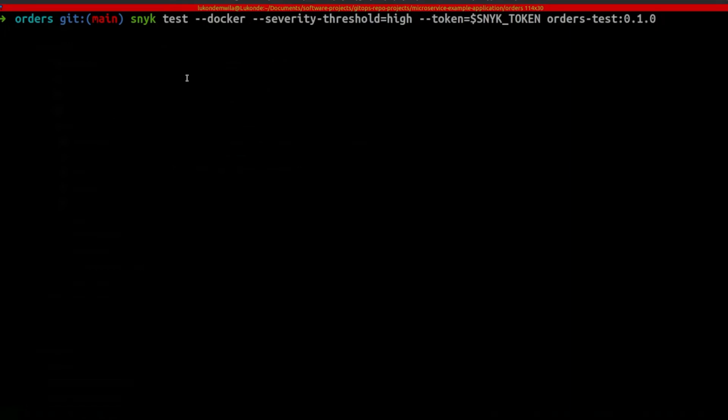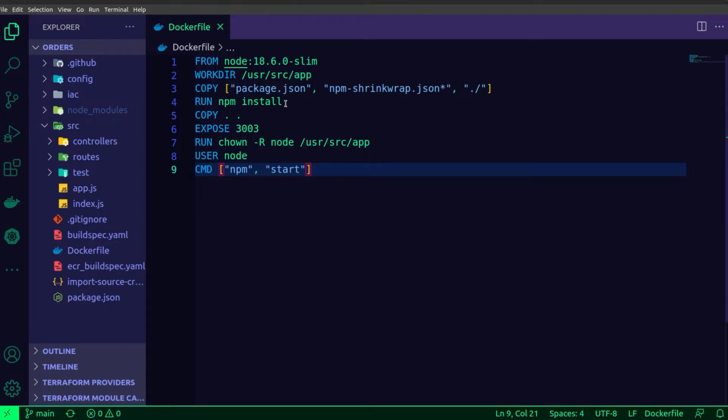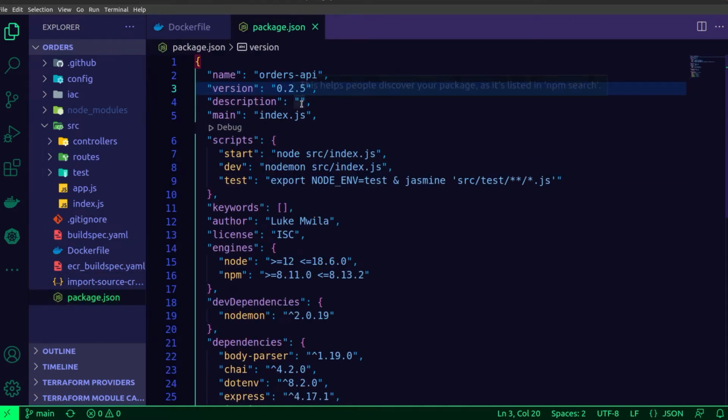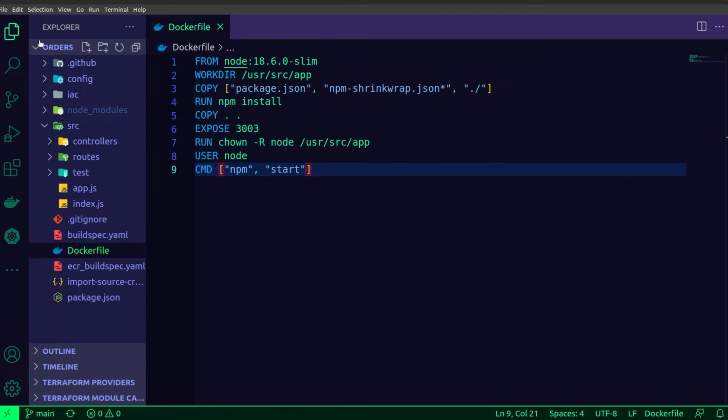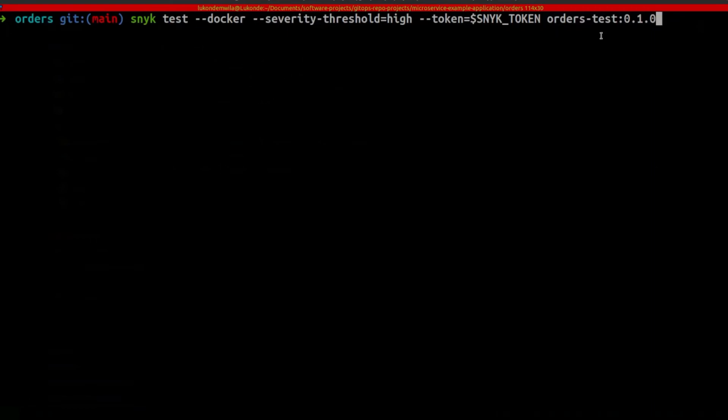So, bear in mind, this is the simple command to run a test against this particular container image, and that is for this application over here. And the actual version number, let me just open the package.json file, is 0.2.5, which you will see in the production pipeline, the actual pipeline that I've provisioned in AWS CodeBuild. But to test it locally, I've just tagged it differently, orders test 0.1.0, just for clarity in case you get confused, because I will refer to the other one in AWS CodeBuild shortly. And I'm going to run this test.